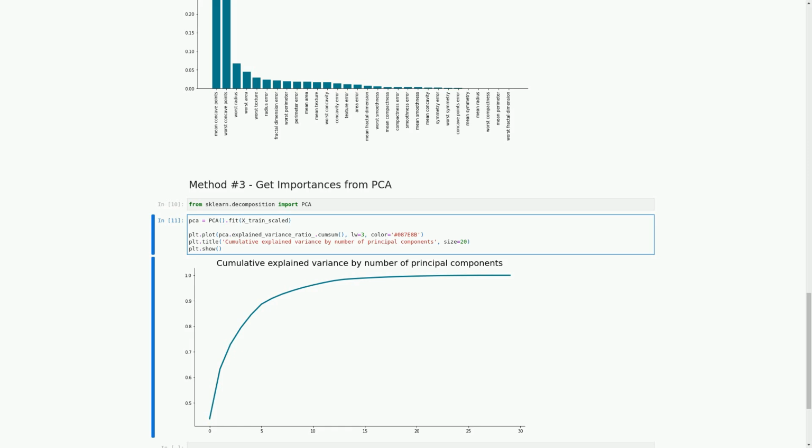The x-axis represents the number of principal components and the y-axis represents the cumulative explained variance. We set the title of the plot using plt.title and display the plot using plt.show. In the next cell, we will be creating a pandas data frame called loadings to store the principal component loadings, which will help us identify the most important features in the dataset.